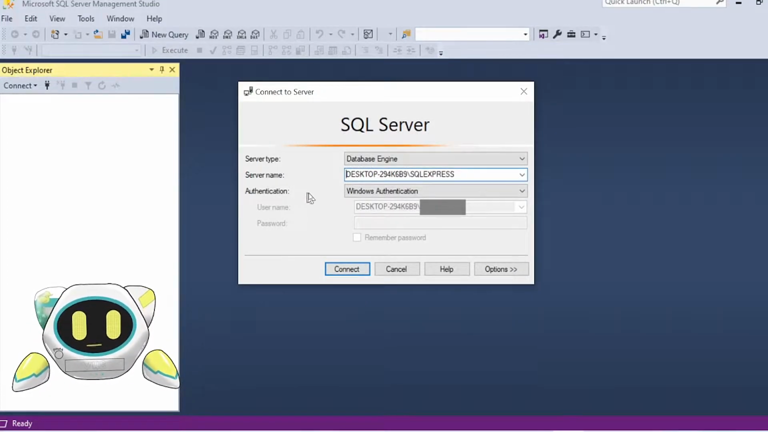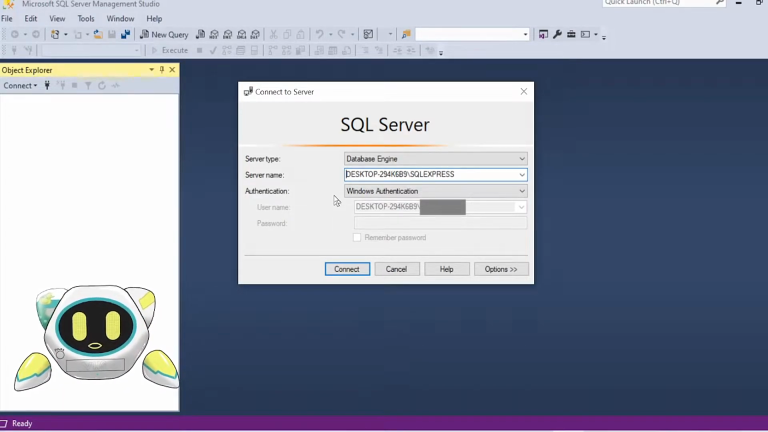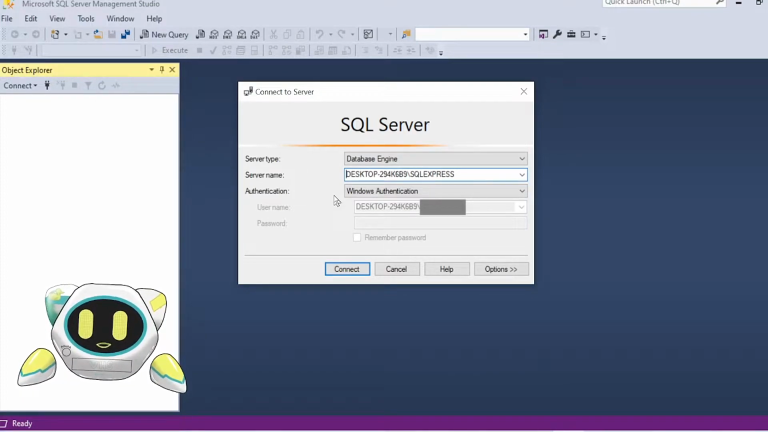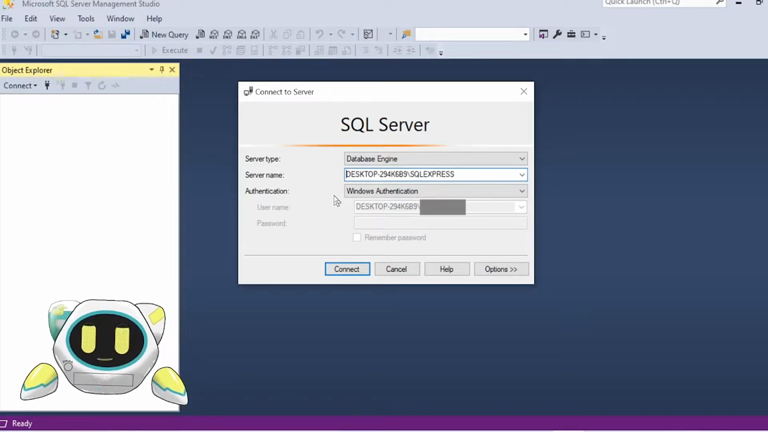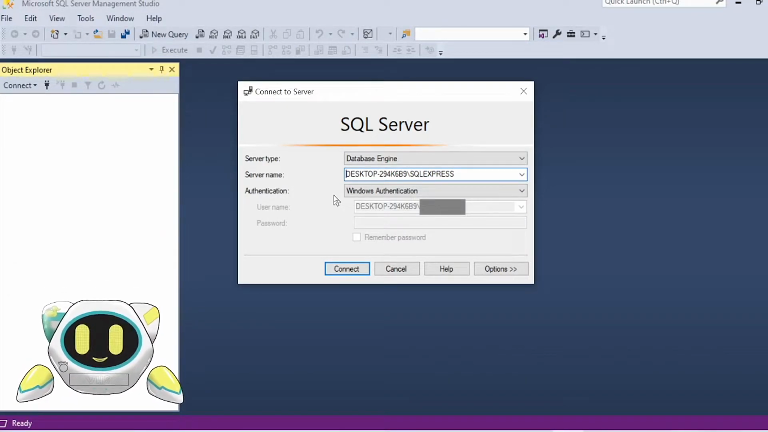For the authentication method, it is defaulted to Windows authentication. Leave that alone for now. You can create other user accounts within your server and assign passwords to them. But when you first get set up, it all defaults to Windows, so you can leave that alone.